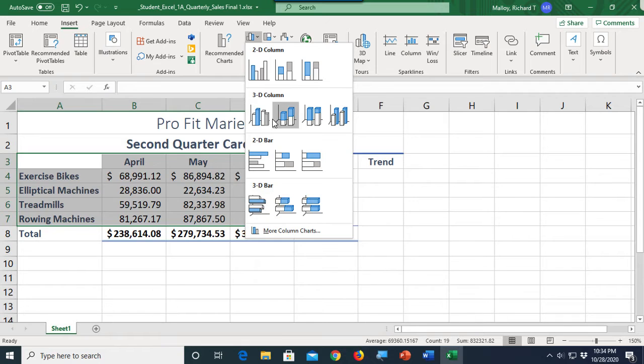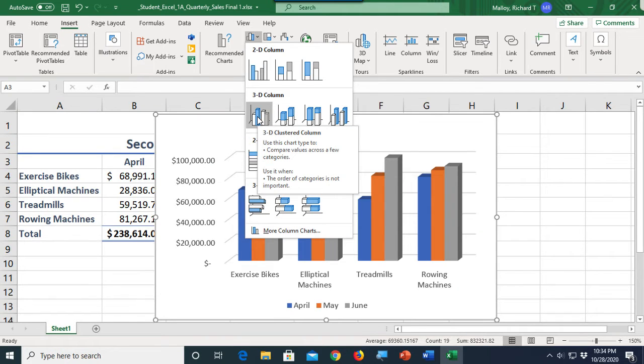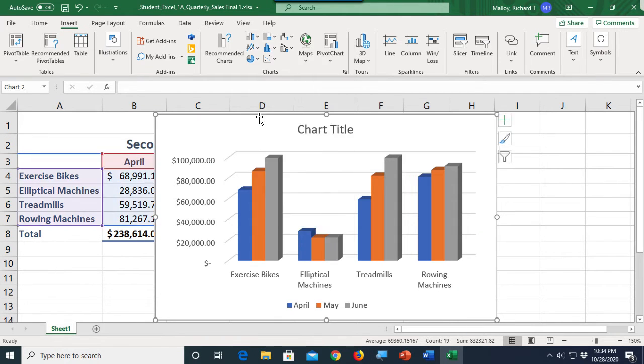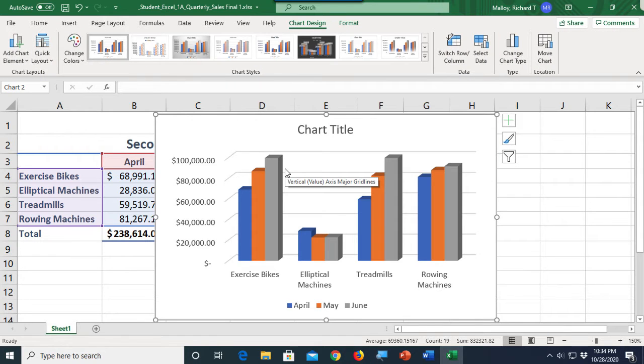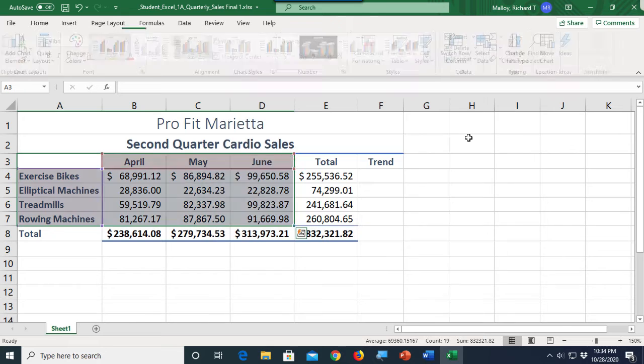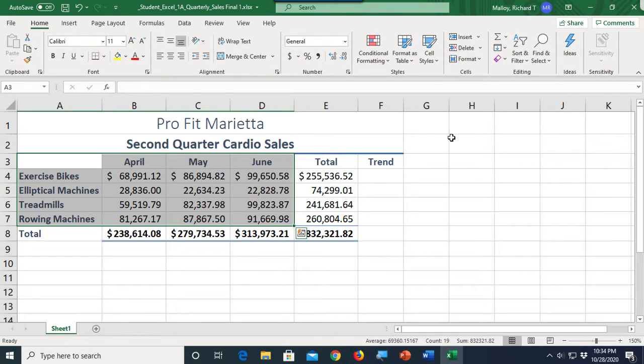But anyway, I'm going to go up here and click on the 3D clustered column there to create that. And it comes in like this, and it looks pretty good. Very nice. Okay, but actually, what the homework wants you to do is to use the recommended chart. So I'm just going to hit the delete key, and it goes away. Okay, there we go. I'm going to do it again here.